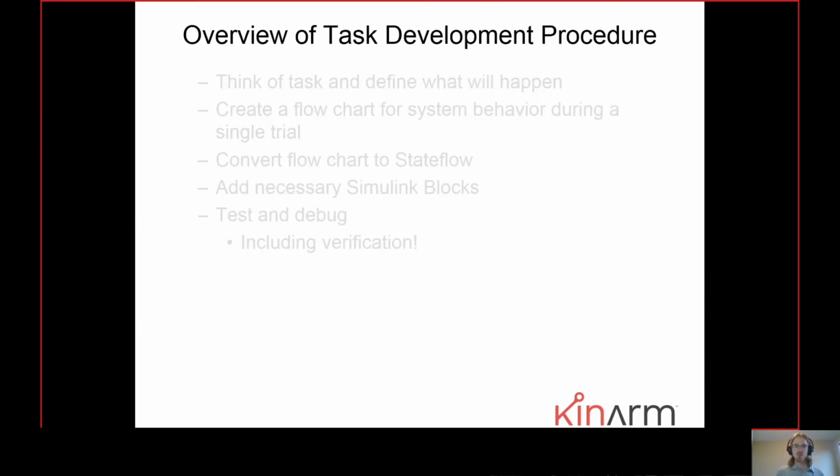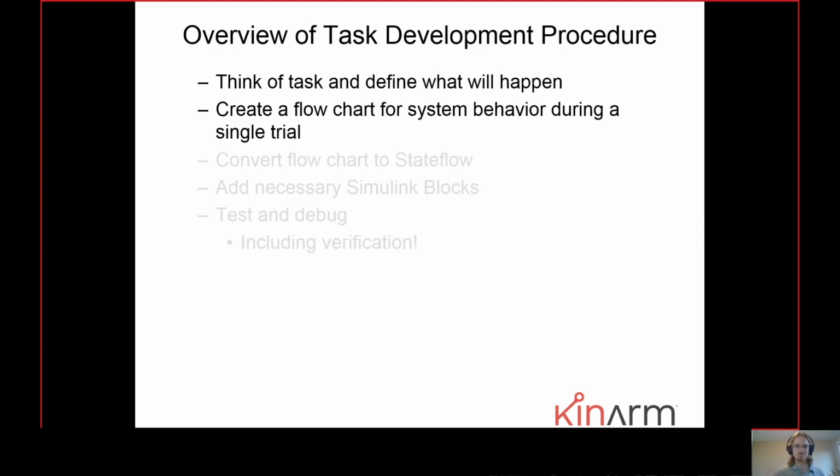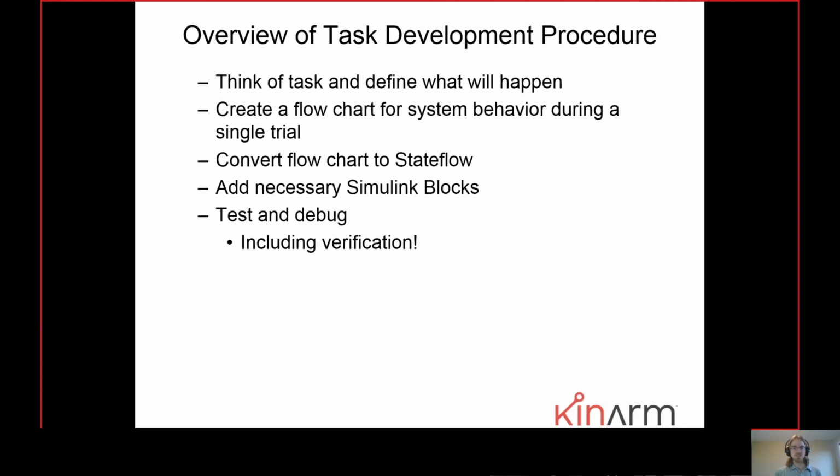So how do you go about developing a task for Kinarm? Well, first of all, you want to go through and think about what you want to happen. And as you're thinking about it, probably a good way to go is to create a flow chart of the way you think your task should proceed. Once you've got that flow chart, convert it to Stateflow. You're going to add a whole bunch of Simulink blocks to make things happen, and then lots of debugging and verification.